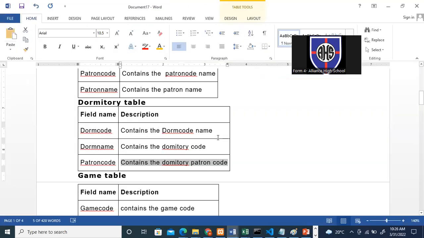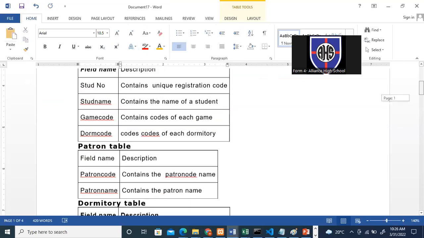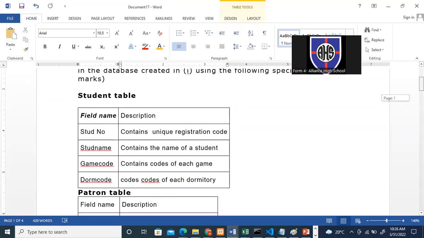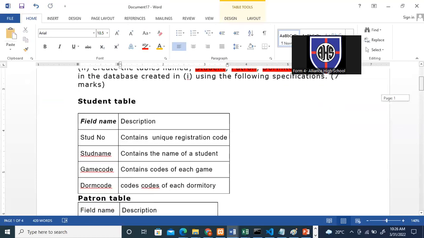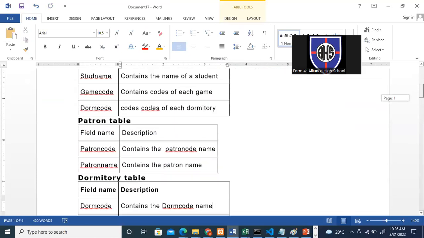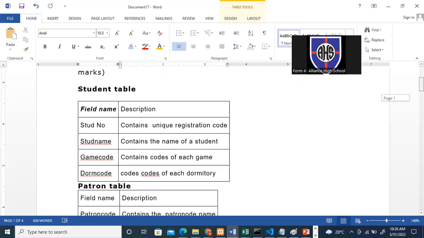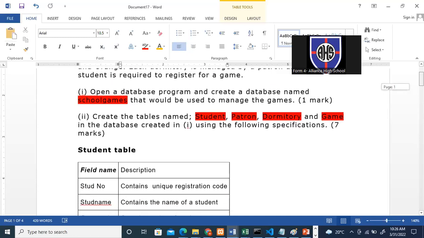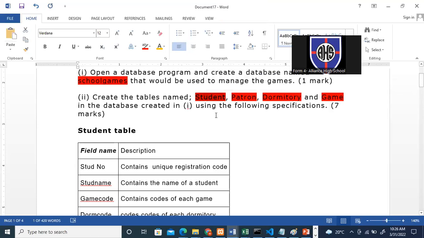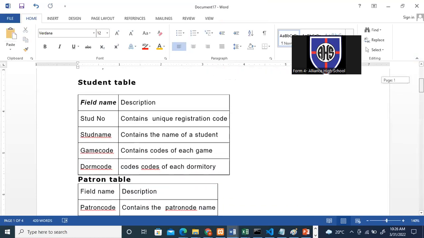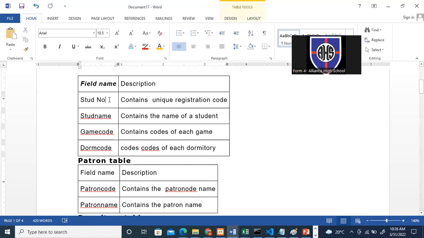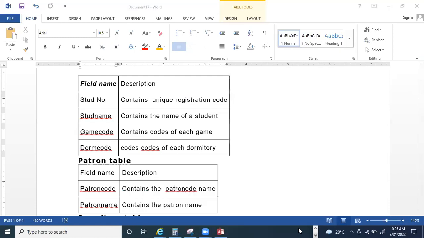And remember, all this work is supposed to be done within two and a half hours. So you have about 1 hour to finish up. The second is called the student table. I'm sure that's the last one. Yes, we have the rest of the tables. So the student table is going to be saved as student. This is important. And then it contains student number and then student name. So you can go ahead and have that done here.